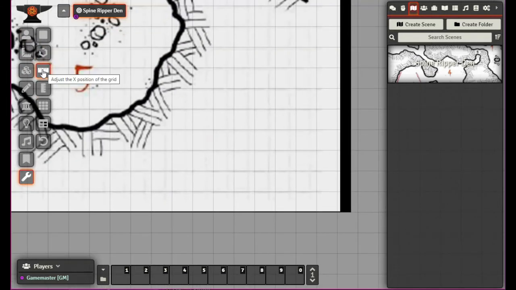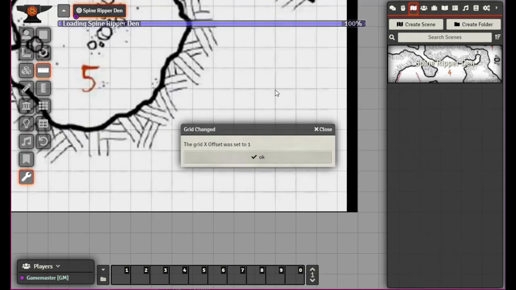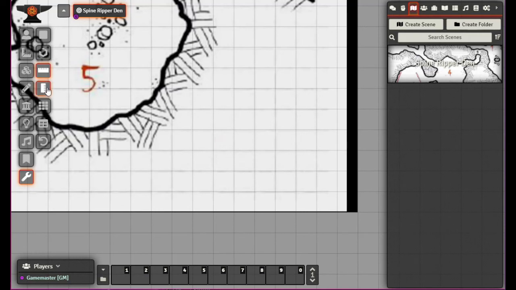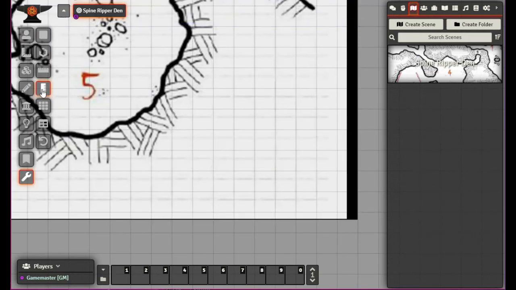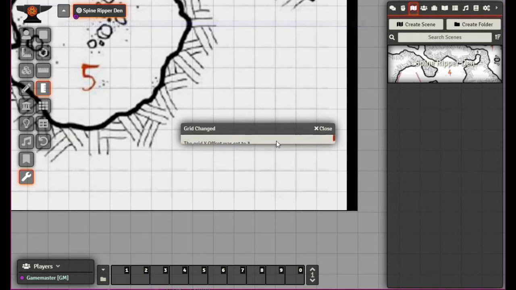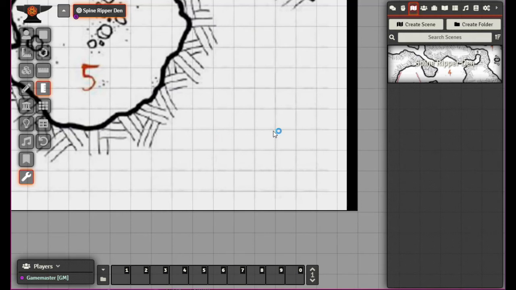So if we want, then all you have to do is click on this and click roughly where that line is right there, and you'll see it puts it there. And then same with vertical. If it's off like that, you just click on this right like there, and boom, there you go. So it's much easier than the other one.